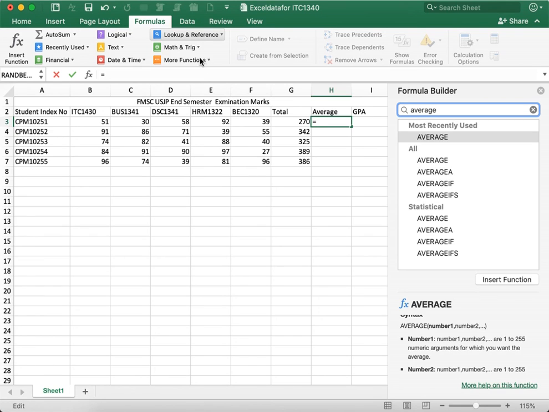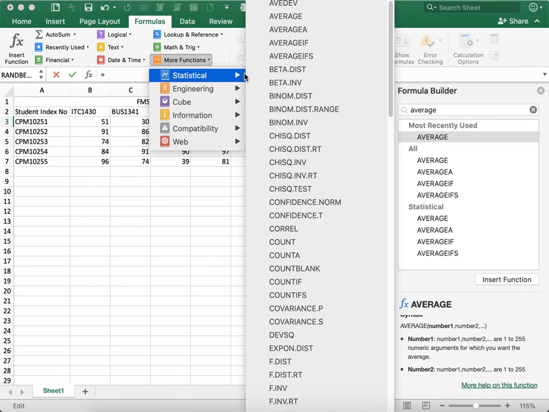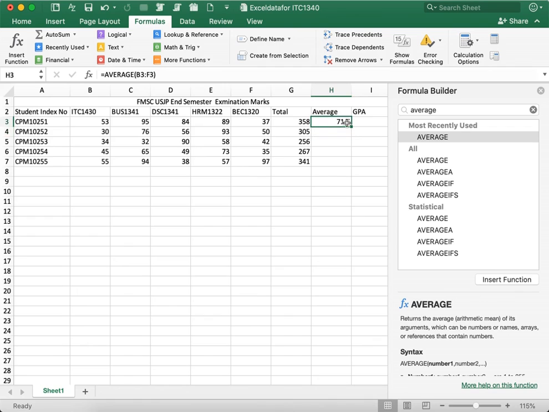You can click, and if you can't see all the options, you can see more functions, statistical, and then you can see average at the top. Then it automatically identifies the area, but it is not correct. We need to calculate the average of these 5. Now I can write the average for other cells.